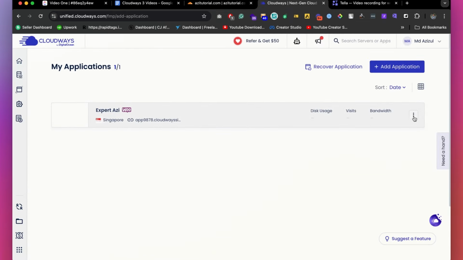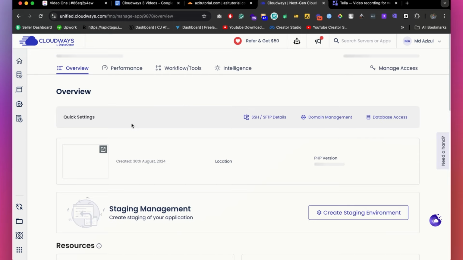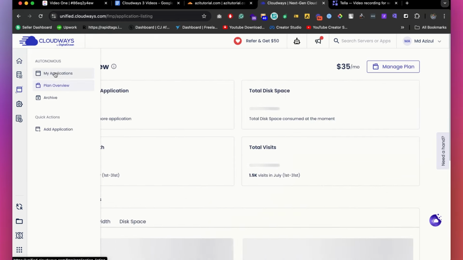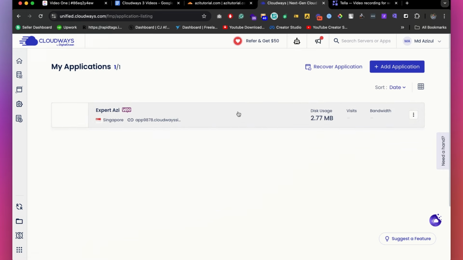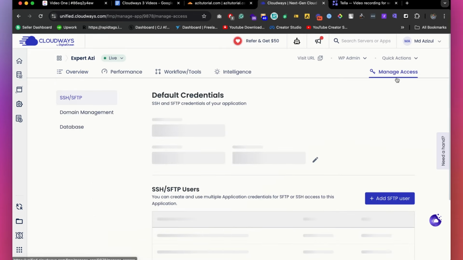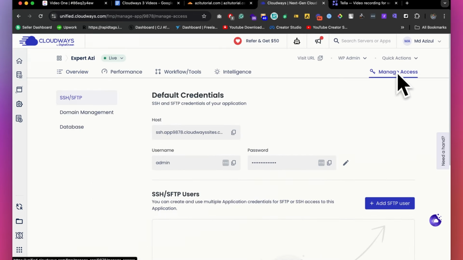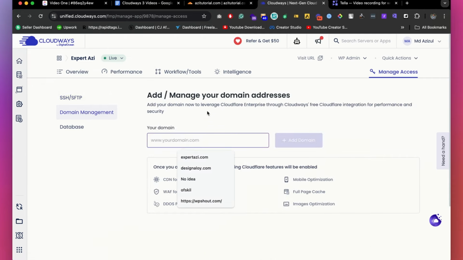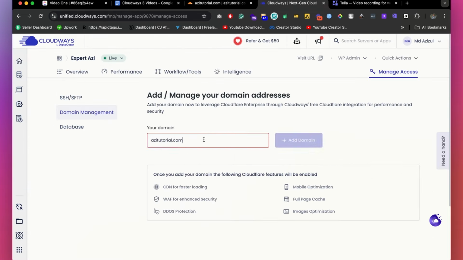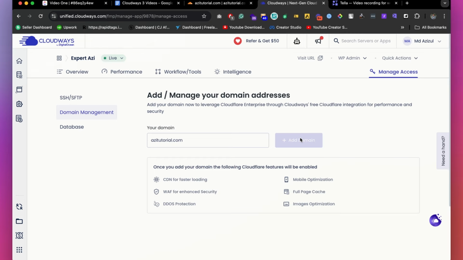To do that, we need to click on this three-dot menu, or just click on this file, the name I'm talking about. Let me go to manage application, then click manage access, then go to domain management, and now we need to add the domain name. I can simply copy the domain, go here and paste it. Now let's click on the add domain button.